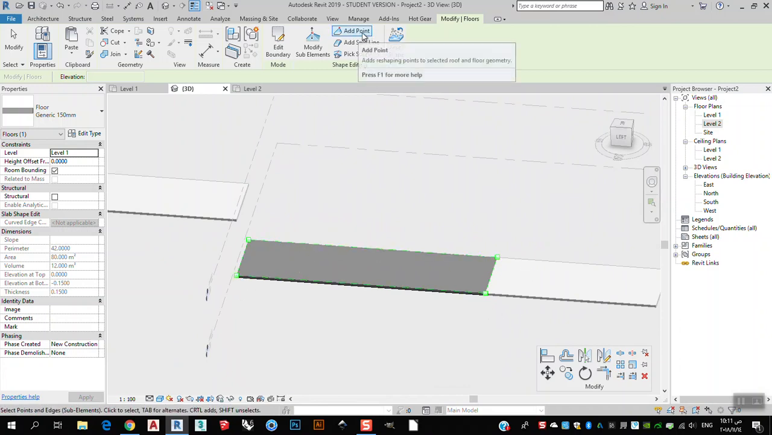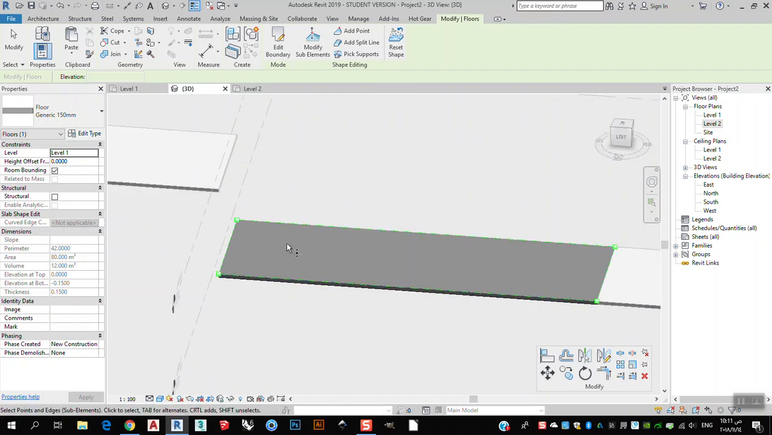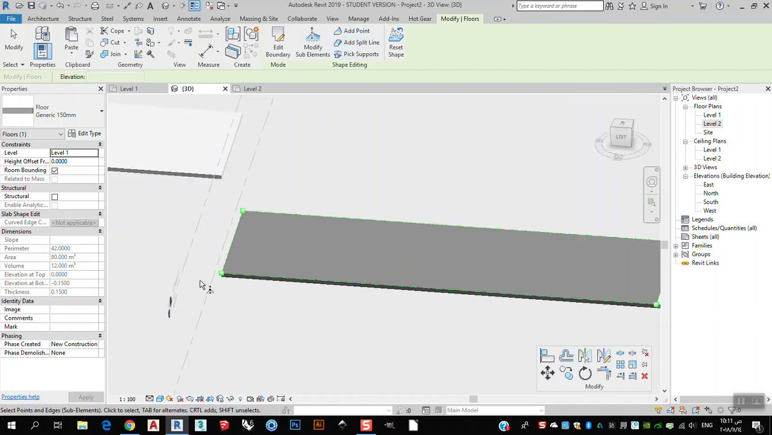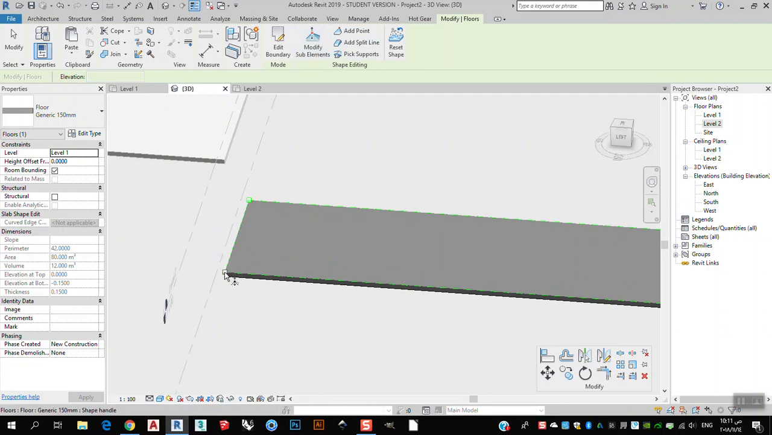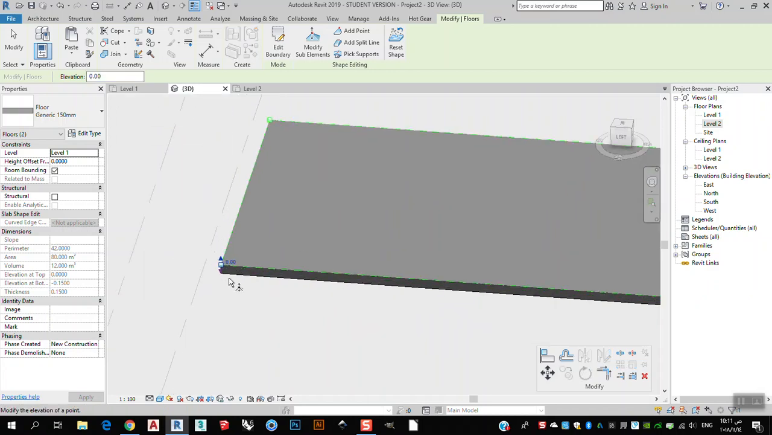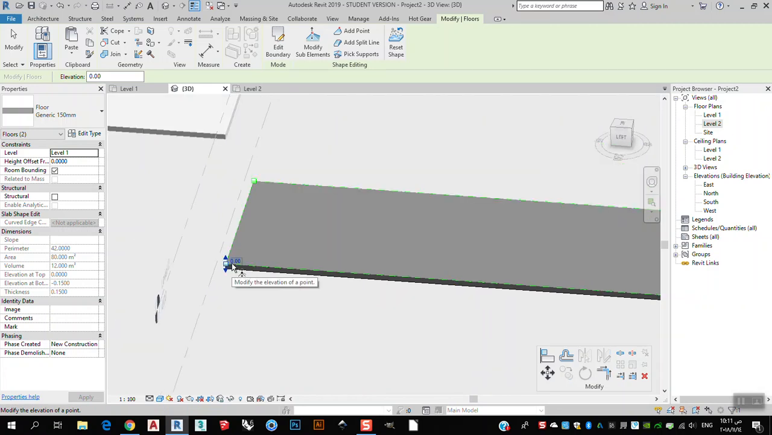You can add points, and you can add split lines like this, and you can pick supports, and we will talk about pick supports later on. So I'll just show you how it works. If I click here and go to a point or split lines, if I click on the point, you will find these arrows and this number, and this is the height of these points, so you can make it different.